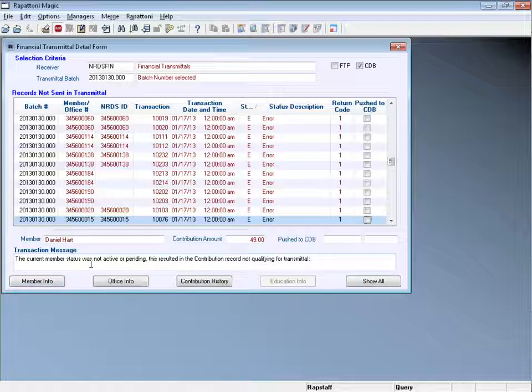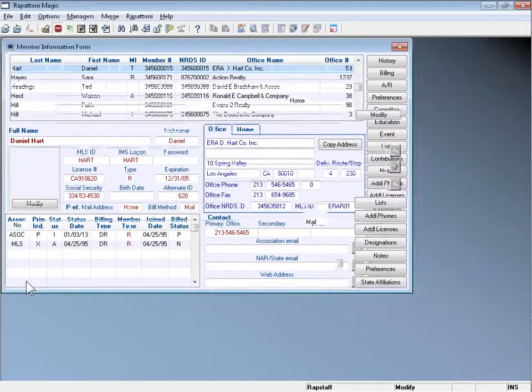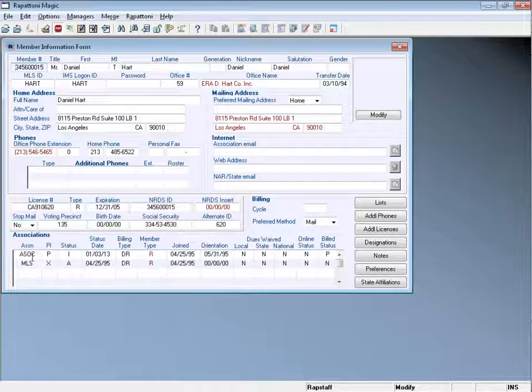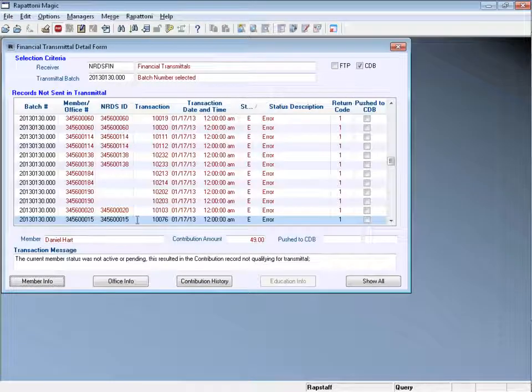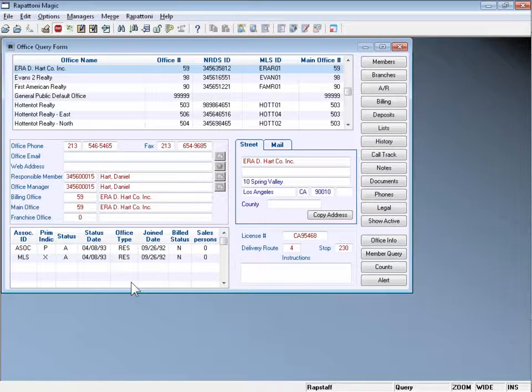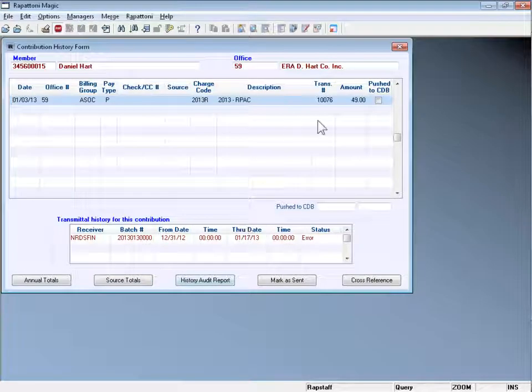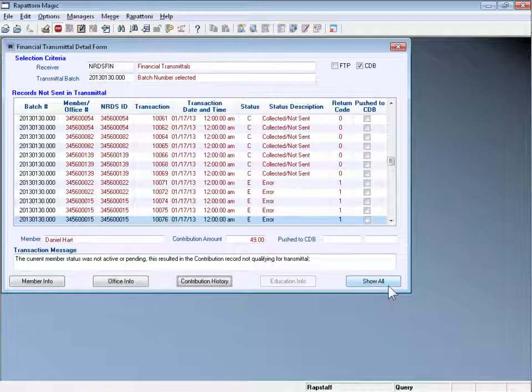So this form is really nice and centralized. You can see at the bottom there's a number of buttons you can just click on, get in modify mode, and you can make that change. We could actually activate this member and fix that error. If it was an office error, you could go into the office button and do the same thing. You can even look at the contribution history and see which transactions are qualifying or that are in the history to be sent. You can even sort or filter using this button by show all or just your errors.